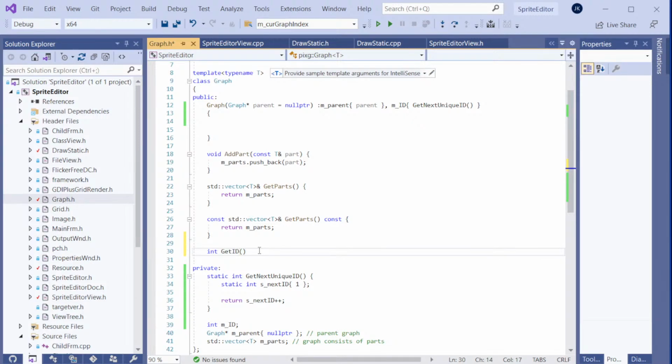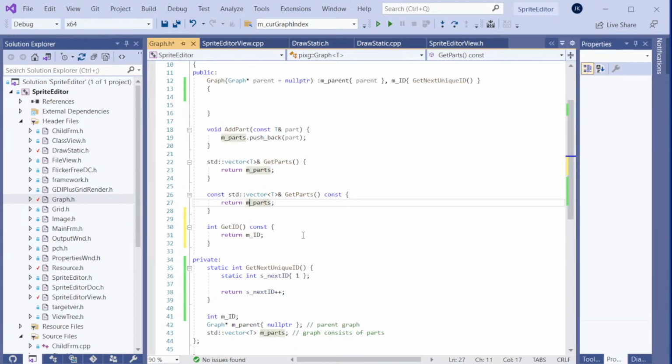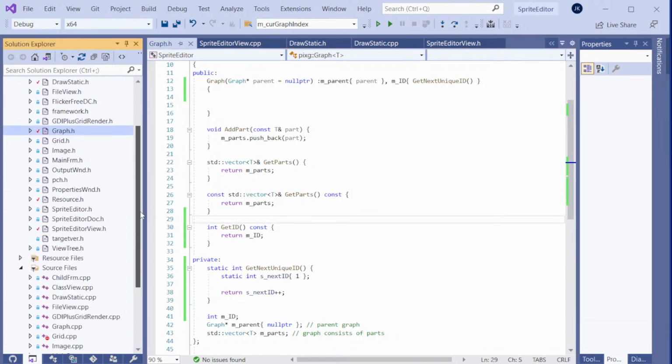Okay, so I'm gonna say return ID. That's gonna be const guy. Okay, so now the graph has an ID, and we want to use that ID next. So how do we use that? That's the next question.